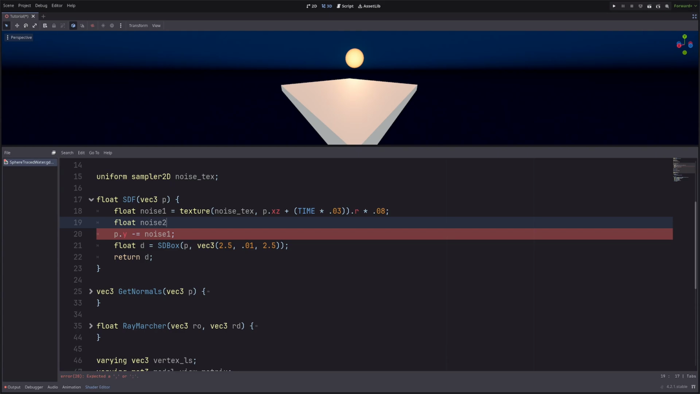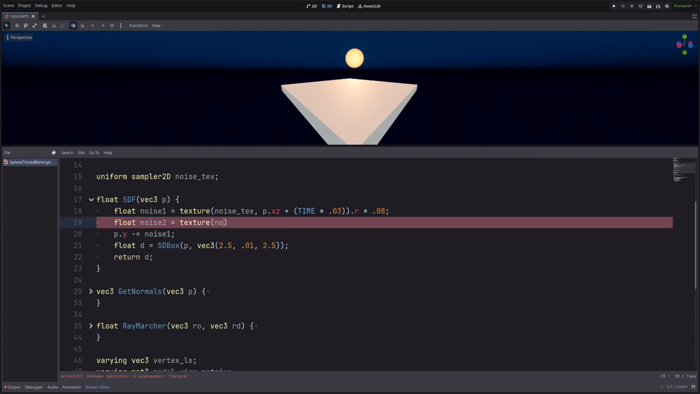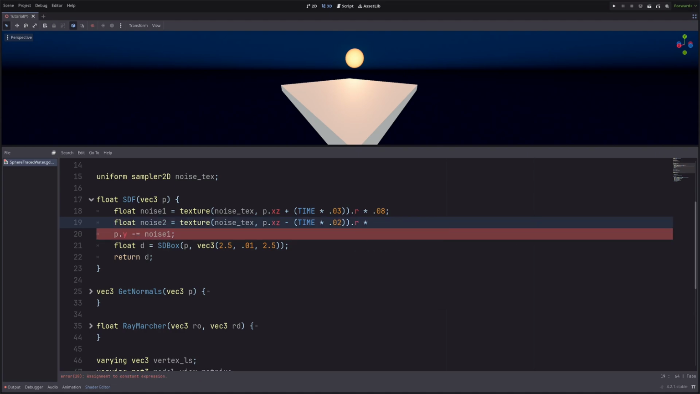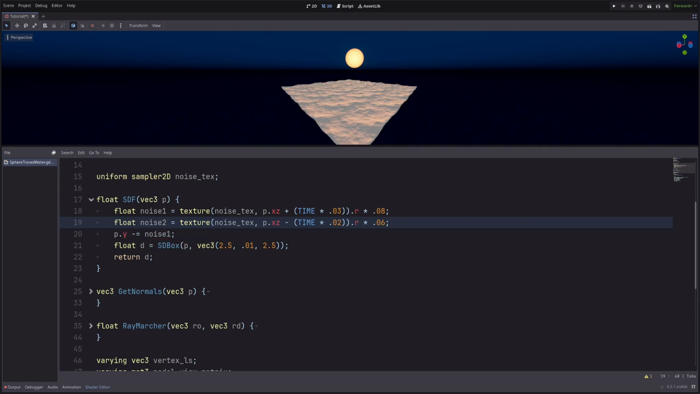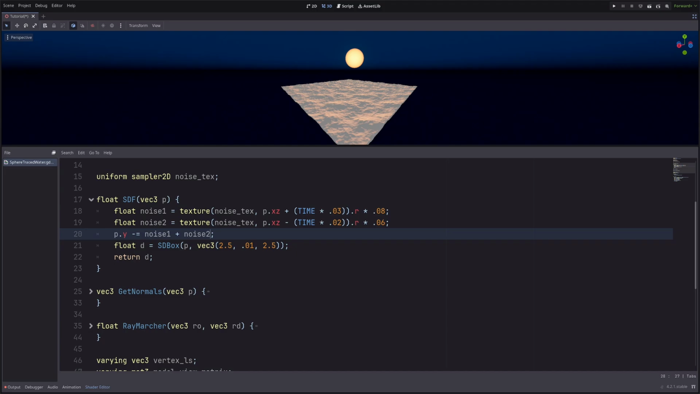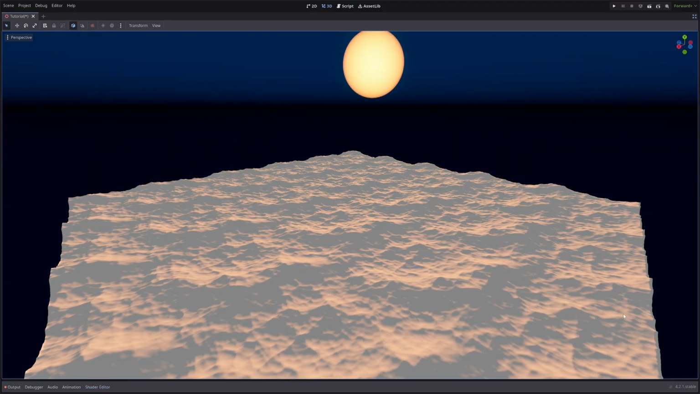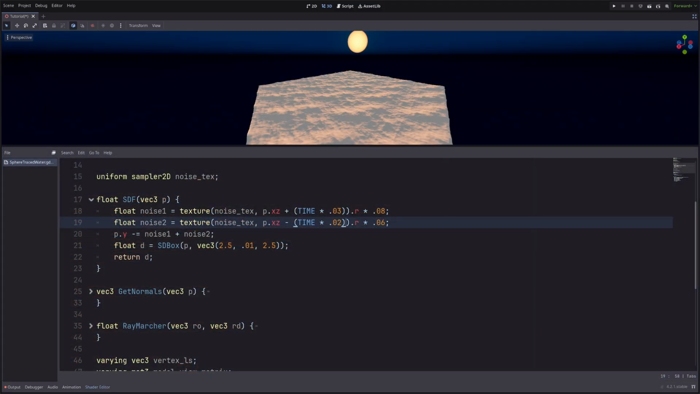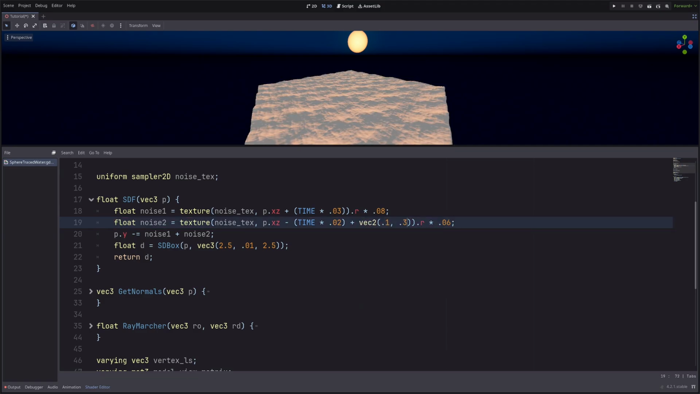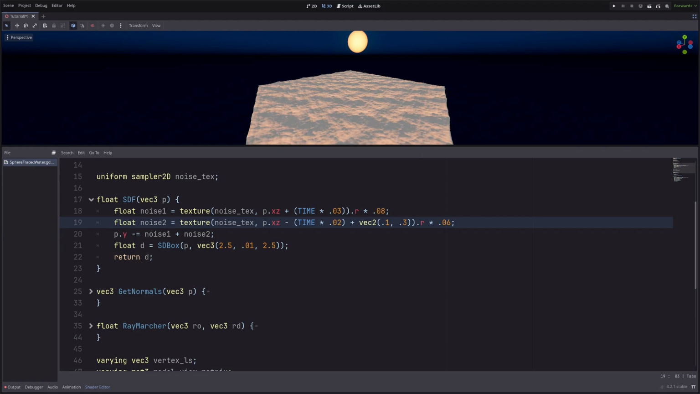Float noise2 equals texture, noise texture, P.xz minus time, multiply, let's say 0.02. And multiply it with 0.06 this time. Then here, just go noise1 plus noise2. Now this looks so identical when both textures overlap. So let me offset the second texture a bit. That's slightly better. You can sample more noise textures here.